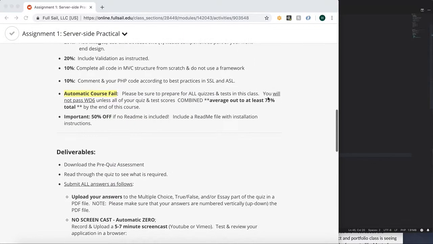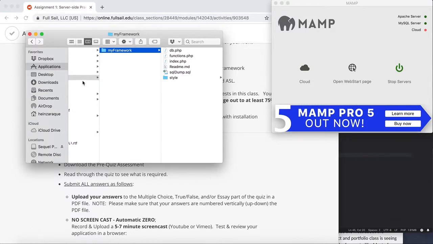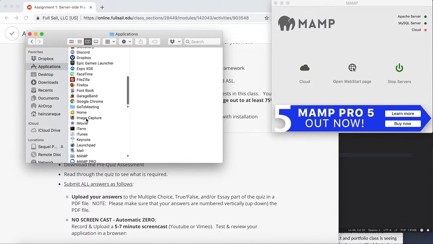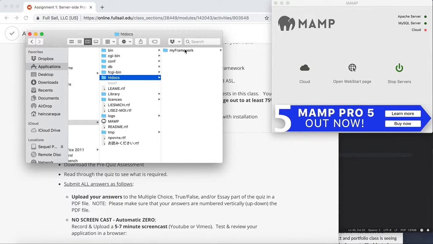First I started with downloading MAMP. I needed the Apache server and MySQL server to be able to run the PHP files. Then I went to Finder, into Applications, into my MAMP folder, the htdocs, and I created a folder called my framework.